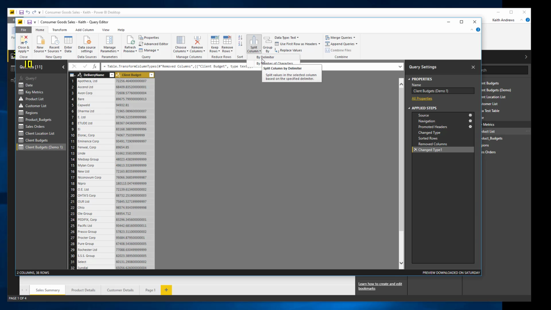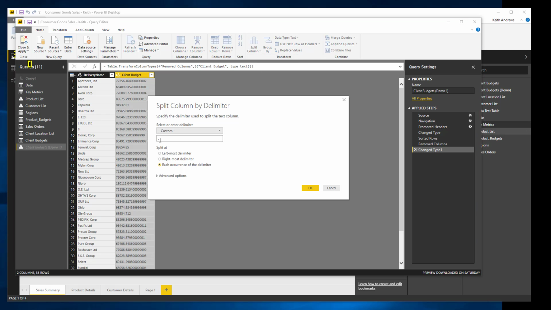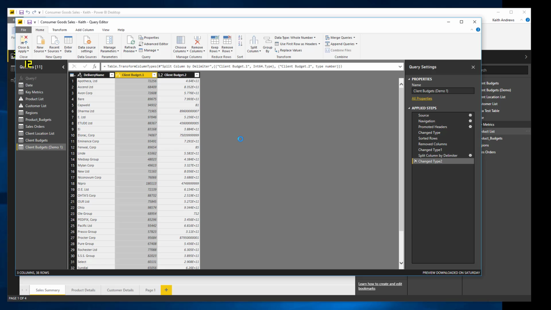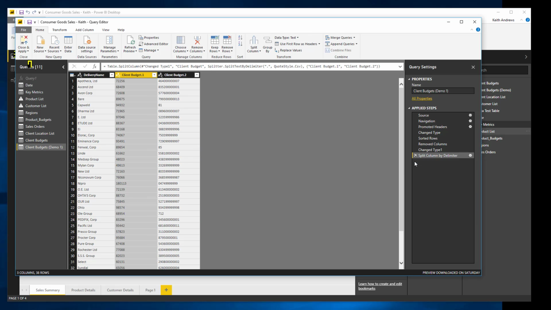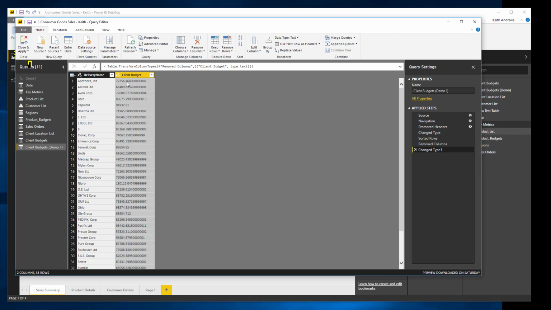So we will say split by delimiter. And, oh, it recognized that there's a decimal or period in there. And each occurrence of the delimiter. And let's just say okay here, just so you can see what happens. So do you see what it did? It actually took everything that was before. And actually, let's go back. So let's look at this one, 72256, right? If I turn this off, so there, and the split. So there's 72256, and then the 464007.